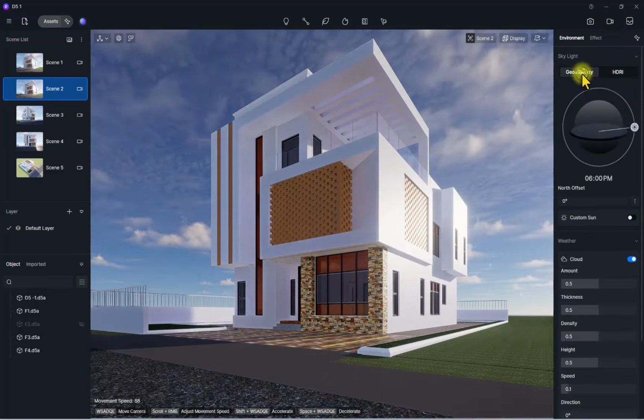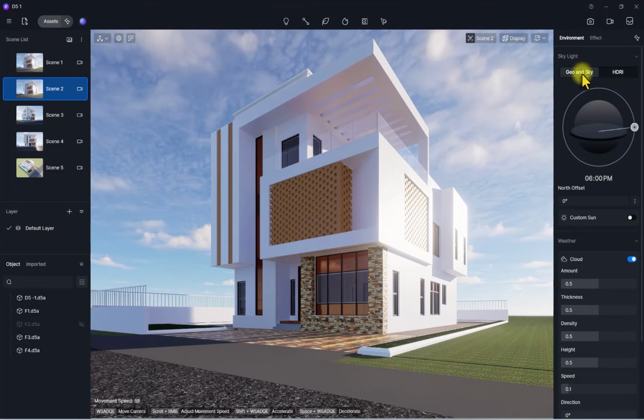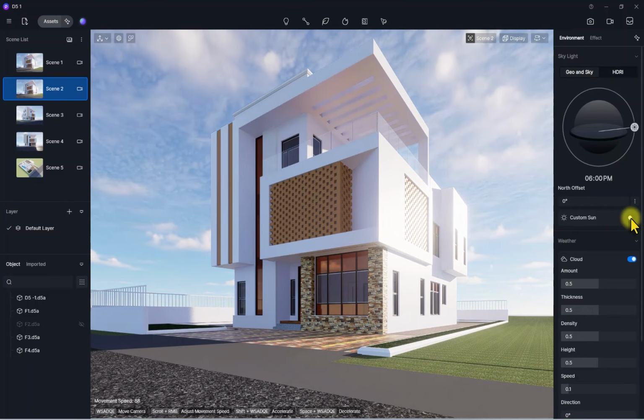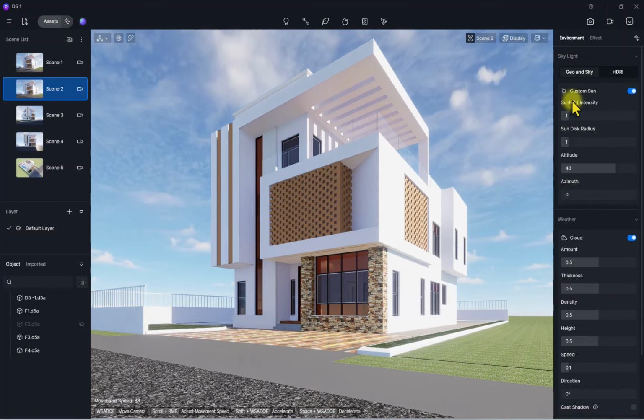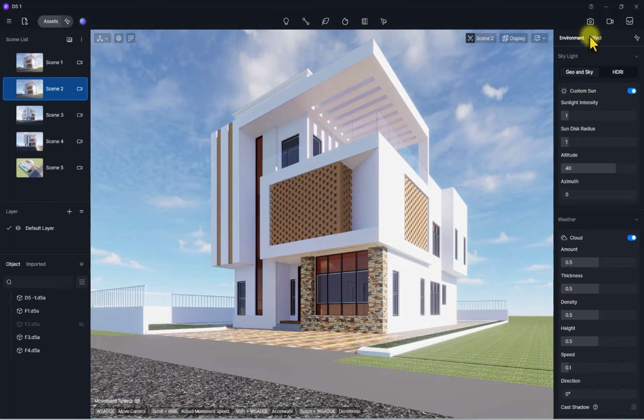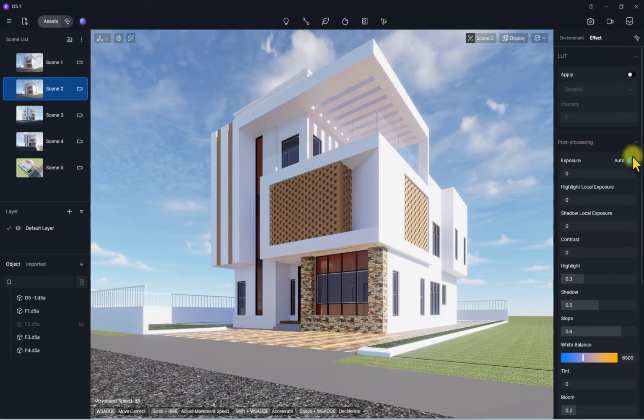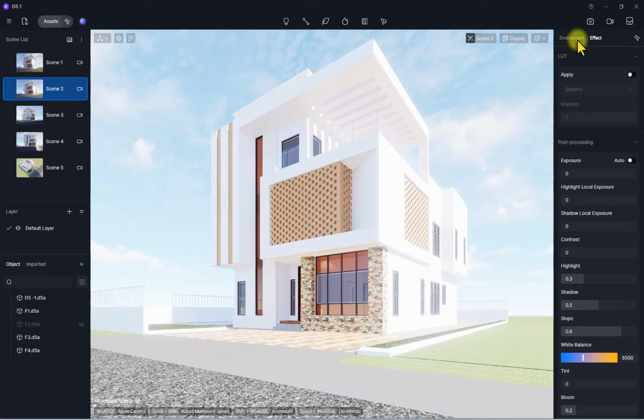So we're going to be working with the geo and sky because I see it as the most flexible. Then I'm going to click on this custom sun settings. So this custom sun, as the name implies, controls where your sun is going to be. Then we're just going to go to this effect briefly and turn off this auto exposure. I don't like auto exposure because it just gives you what it deems as the best exposure for the project.